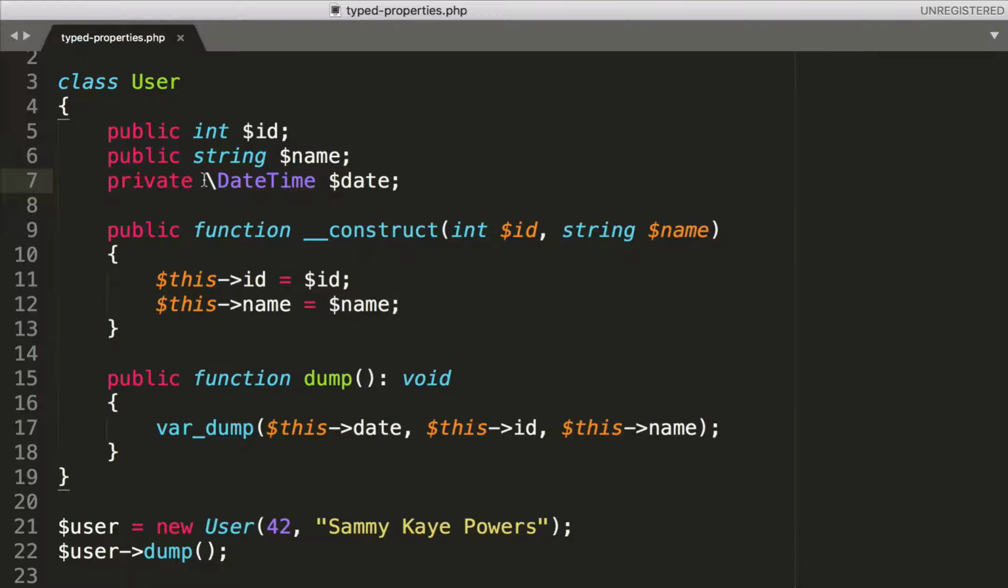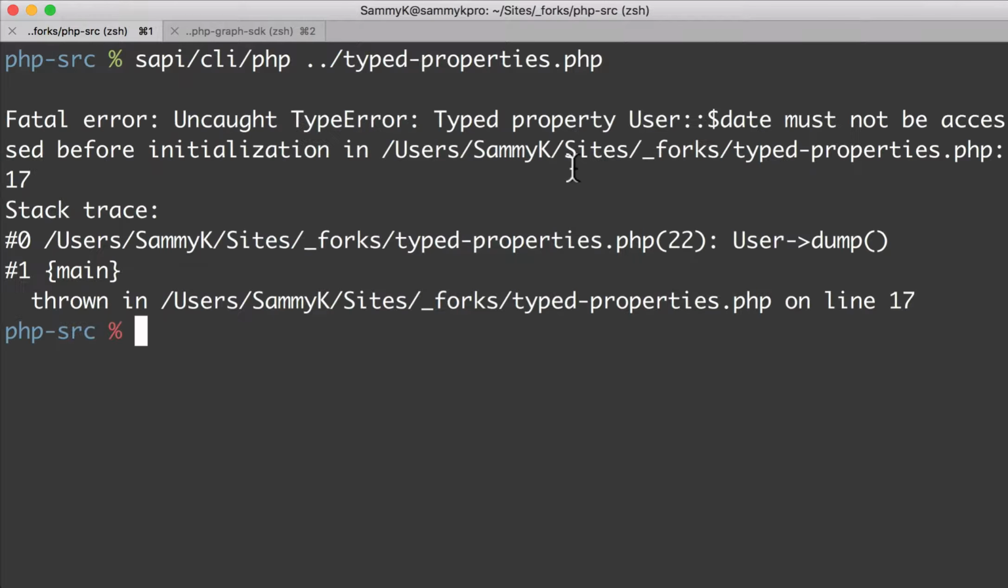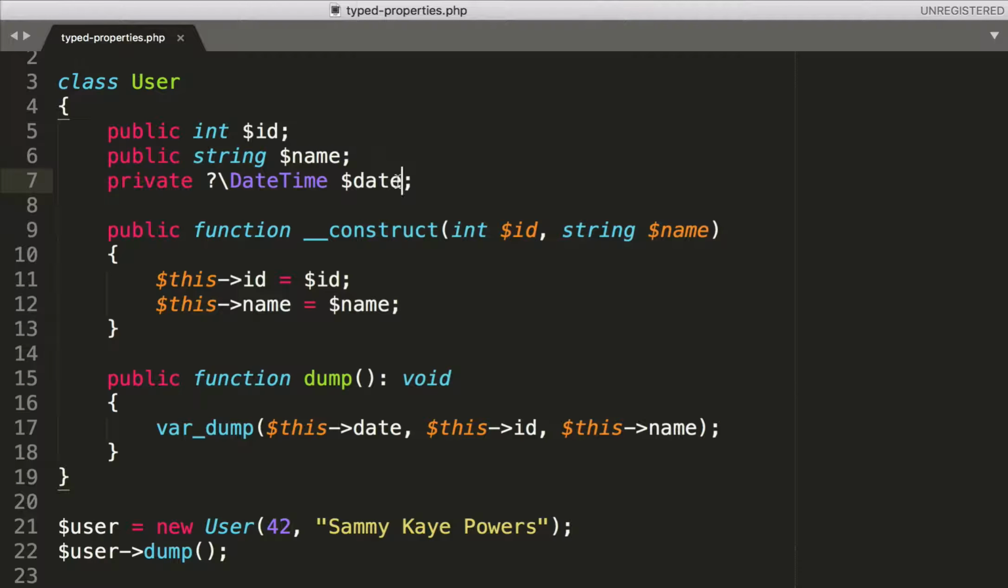Now, typed properties also support nullable types. So if we add this question mark beforehand, then date doesn't have to be an instance of datetime. It could be datetime or null. So what happens if we were just to run this? Once again, we get the same error message, must not be accessed before initialization. This is because we never set the date property to any specific value. In fact, what I have to do is explicitly set it to null.